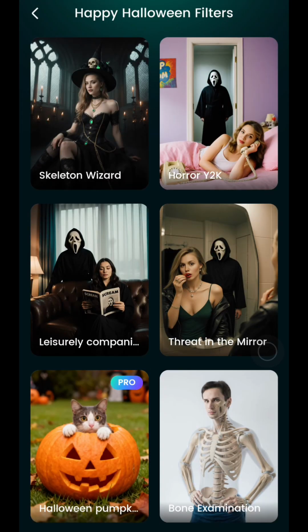And then there are three ghost mask filters available. This one, like this. Each one will give your photo a different creepy ghost appearance. You can try them all, but for now let's pick one to start with. Just choose your favorite mascot filter.